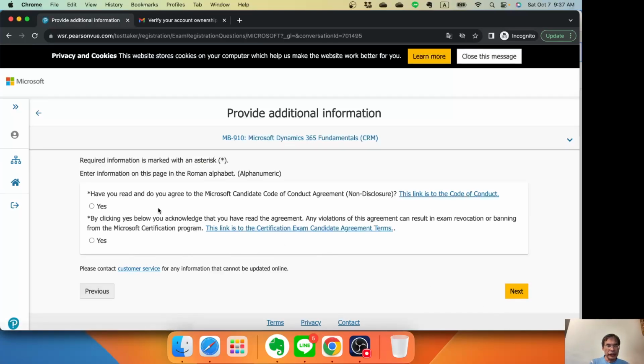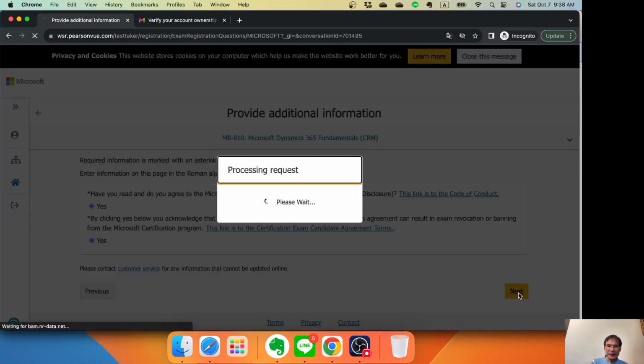So for example, if you choose English, then click next, and this time you need to agree to some terms. However, you have no choice, right? The only thing you need to select is yes. Then click next. You may look at those agreements. Next.